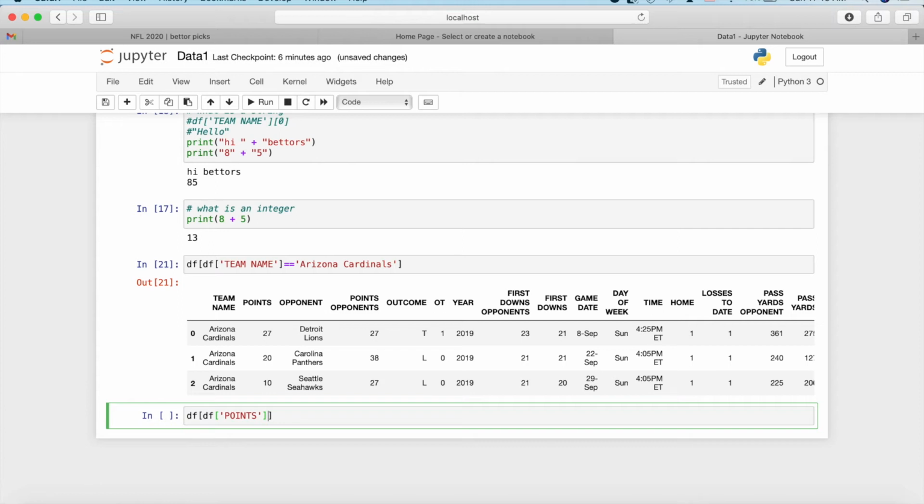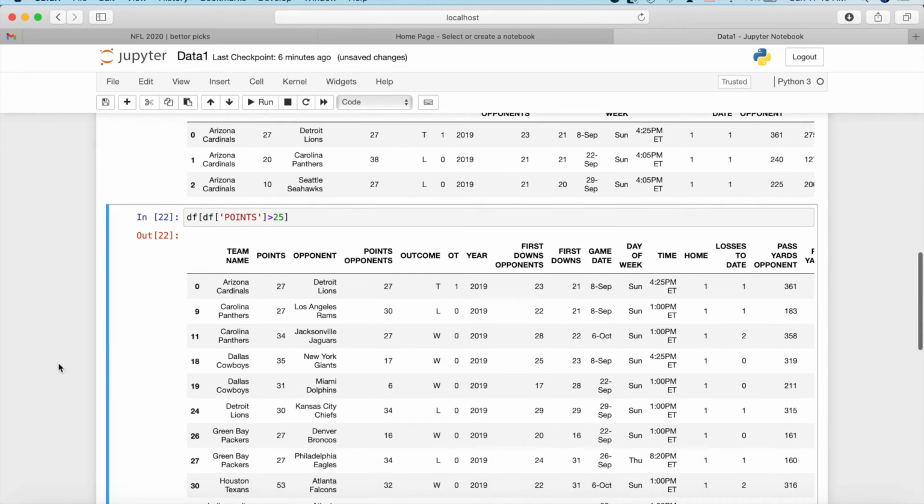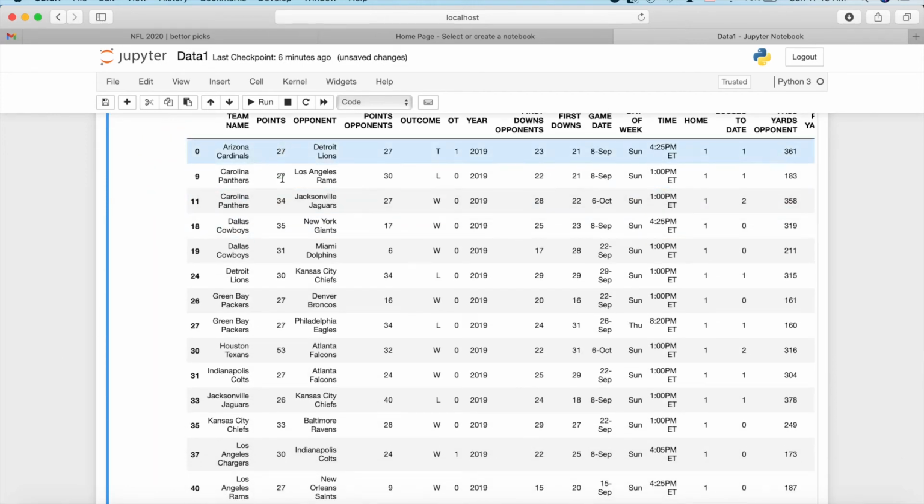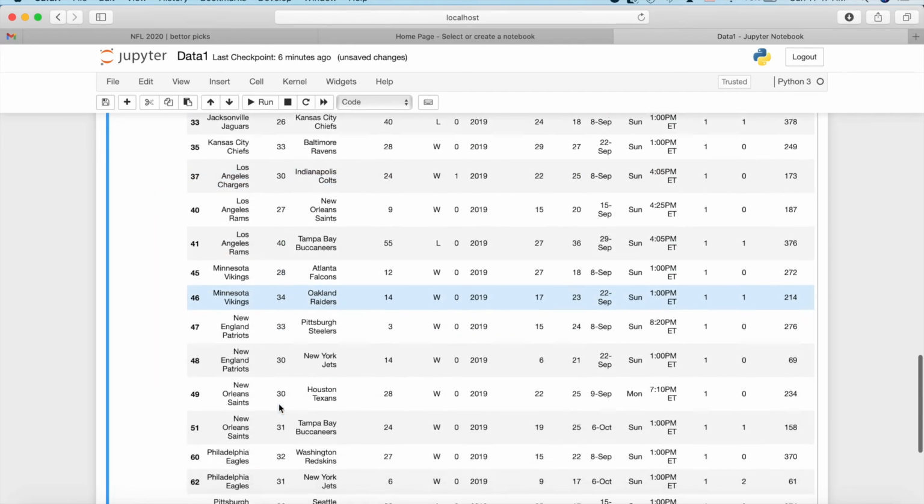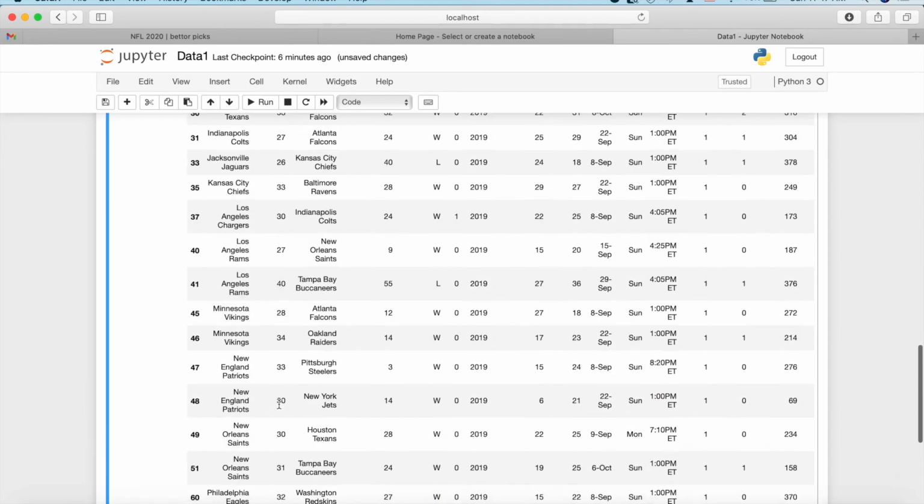And if that is greater than 25, and again, don't put it in quotes, because it's a number. If it's greater than 25, let's look at it. So this is going to show me all data points in all data records in the data frame where the points are greater than 25. You can see every single point here is above 25. So this is how we're filtering data.